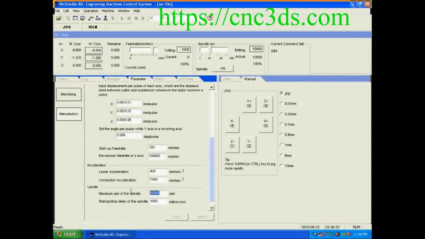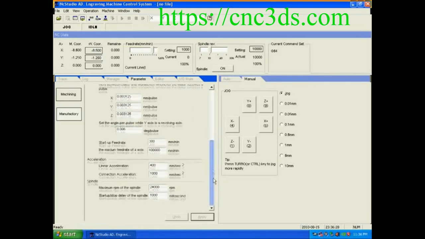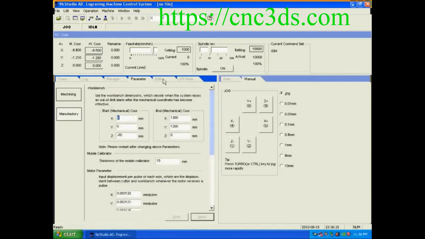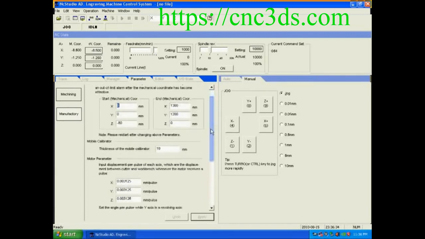Okay, this one depends on the spindle again, but normally is 24,000. And here is startup and delay spindle. Okay, you can go for 5 seconds or even 1 second, right? Apply. Then the set for the parameter. Wise, okay.